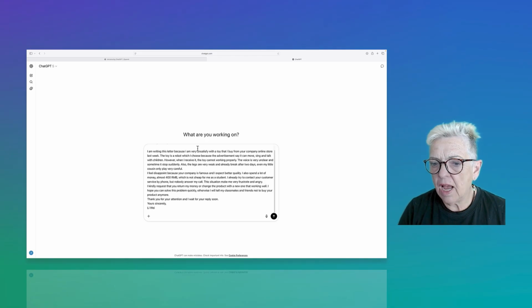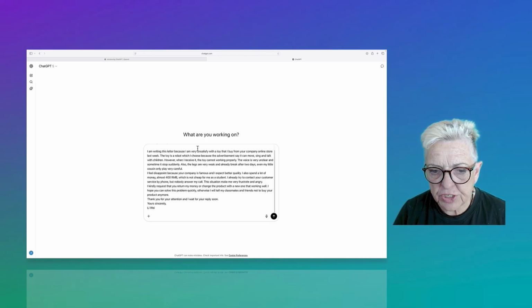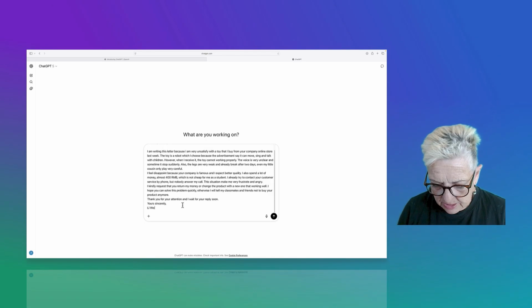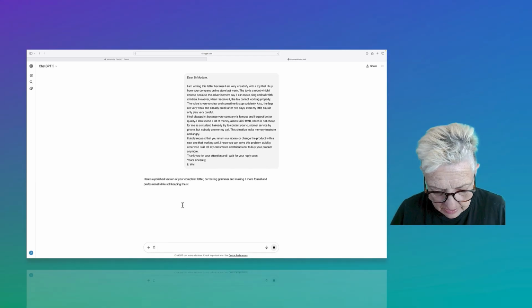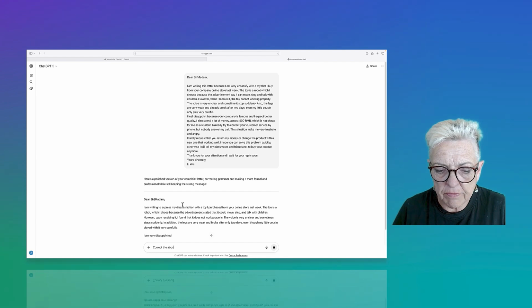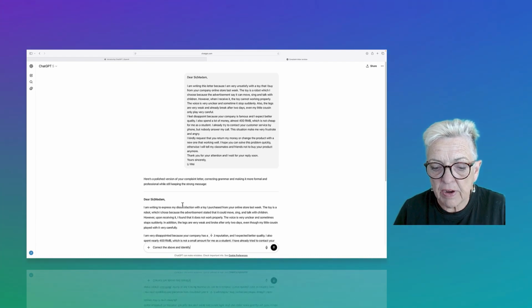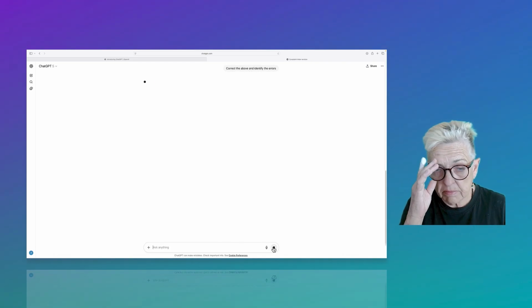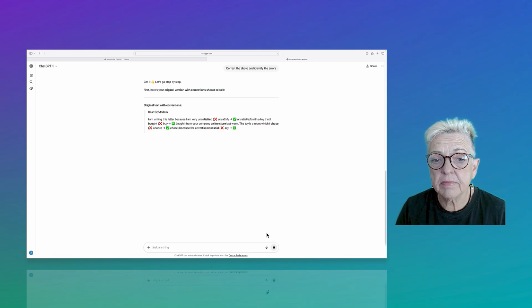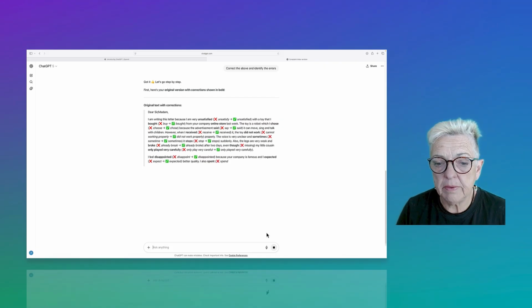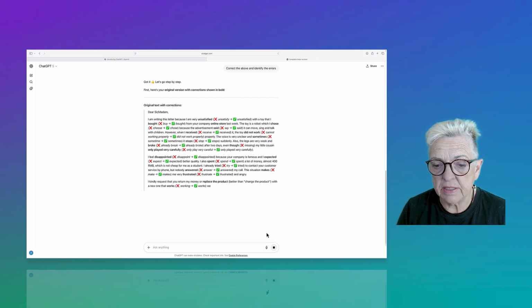This is a letter from a Chinese student about B1 level, possibly heading towards B2. Right? So I want it to correct the above and identify the errors. Okay, so it may have actually already done that. So here we are with the errors identified.